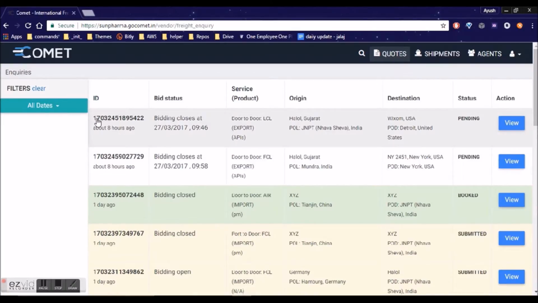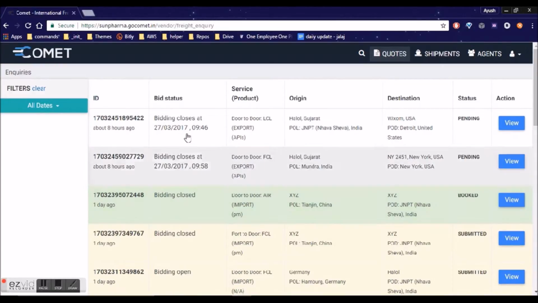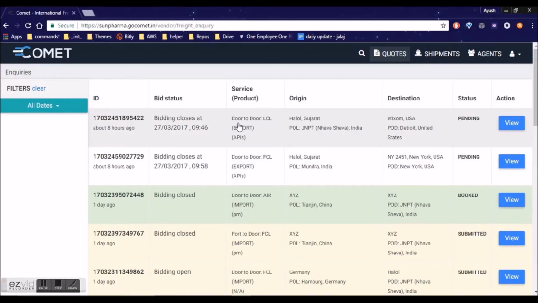This is the Comet ID, which is unique for a particular shipment. This is the time when this shipment was actually created. This is the bid status, showing till what time the bidding is open, and if it is closed, it will show that this bid is closed. Next, it shows the service of this particular shipment, door to door, and the mode, which is LCL in this case. This is an export shipment, and it also shows the product in small detail, the service and product in parentheses. It also shows the origin port and origin location.